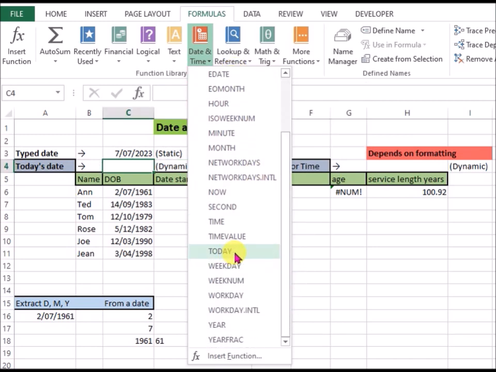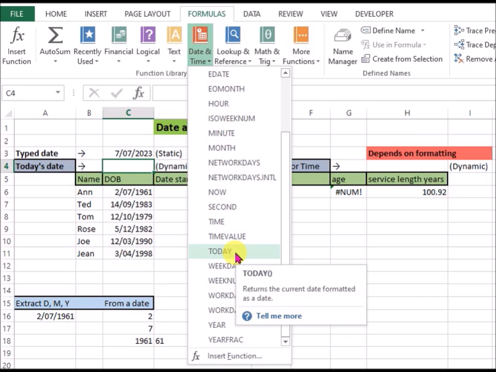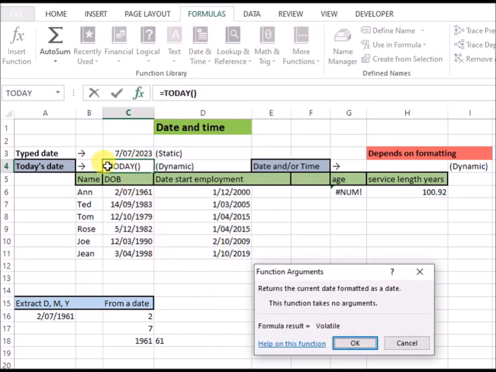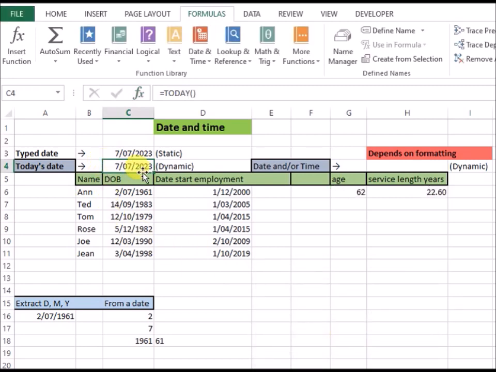Now, if I chose this one here, which is called today, and just click that, it puts the formula in there. Now, I could either type it in like that or select it off that menu as I've done now. And then all I do is click OK. And there we go. There's today's date and time. But this one will be dynamic. So tomorrow it'll be the 8th of the 7th, 2023, and so on. So that's pretty handy if you want a date on your Excel spreadsheet that is always the current date. For certain formulas you might need that.